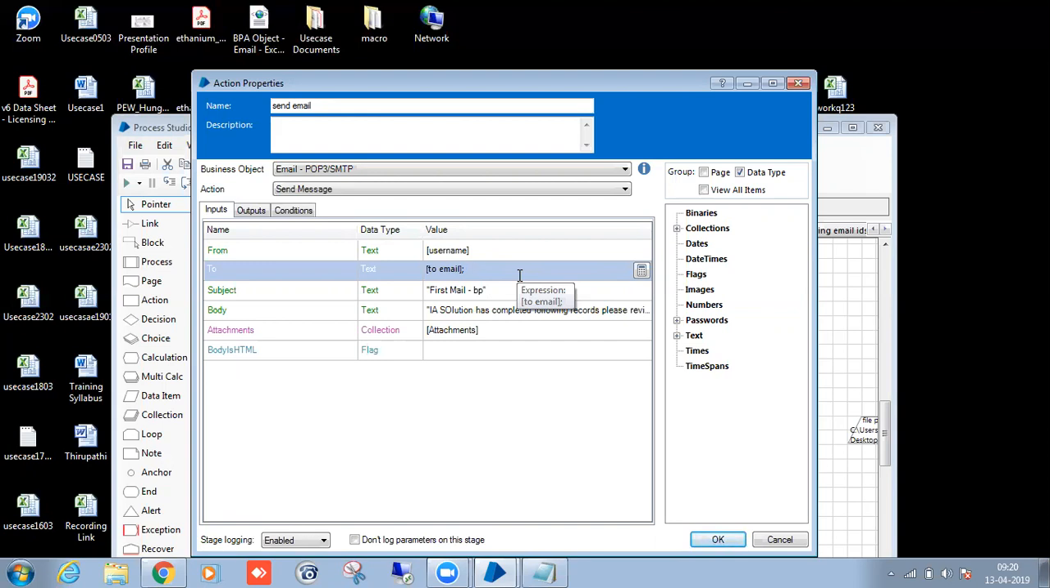Normally, if any exceptions happen, we send mail to the control room team. Only one email ID will be there. If there are more, then we'll add them, no issues. Is there any restriction on attaching files, or can any type of file be attached? Any type of file can be attached.